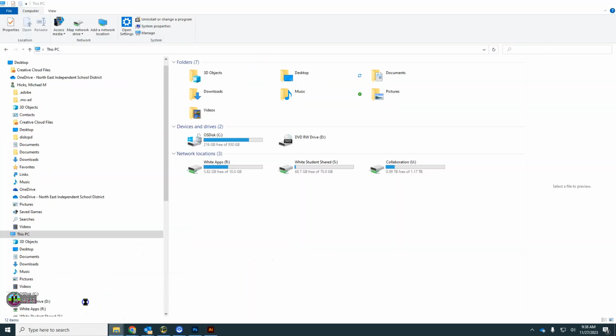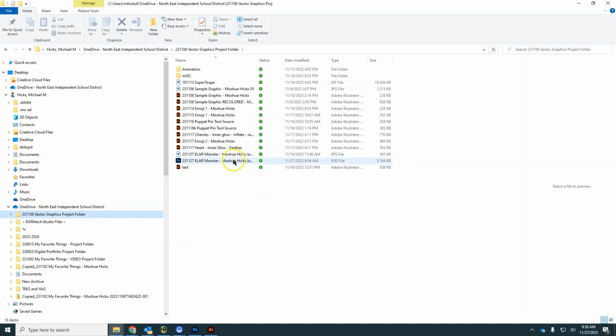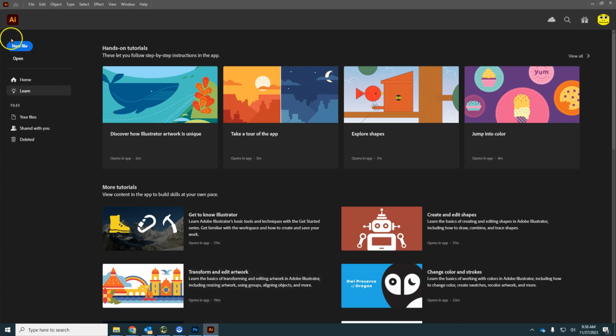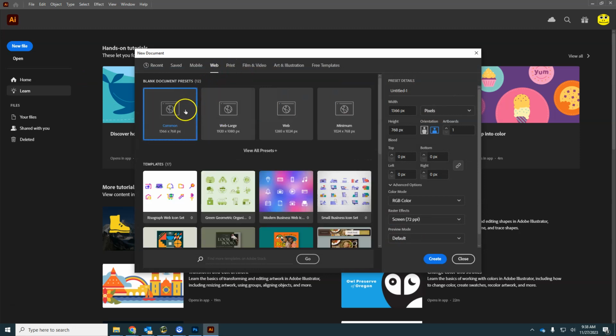I'm going to go and get the name of my file as well so that I can save it with Illustrator with that same name. So I'm going to go back to my OneDrive Vector Graphics project folder and copy this text. Since it already has my name, if I go back to week 15, I'll have to do some typing there. So just trying to save some time, go to New File, choose Web Large. You might want to go to Web and choose Web Large just to make sure it's the right one. Control V, paste that in there.